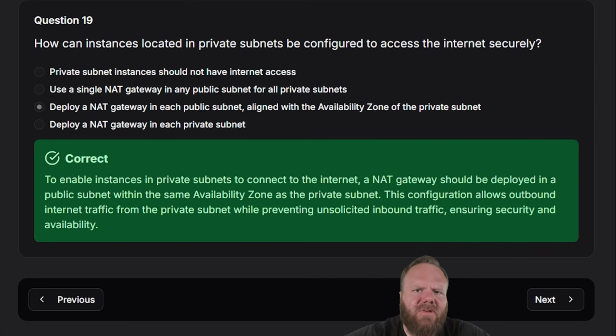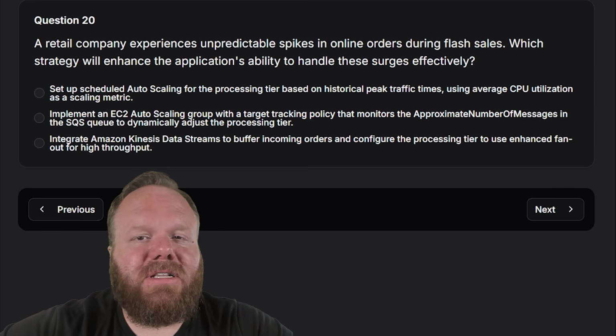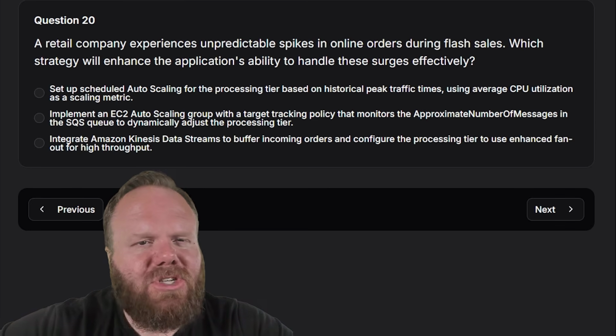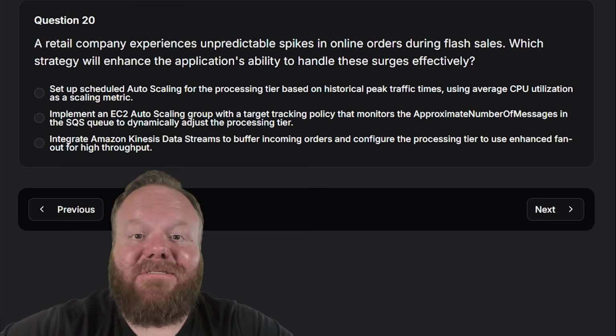A retail company experiences unpredictable spikes in online orders during flash sales. Which strategy will enhance the application's ability to handle those surges effectively?